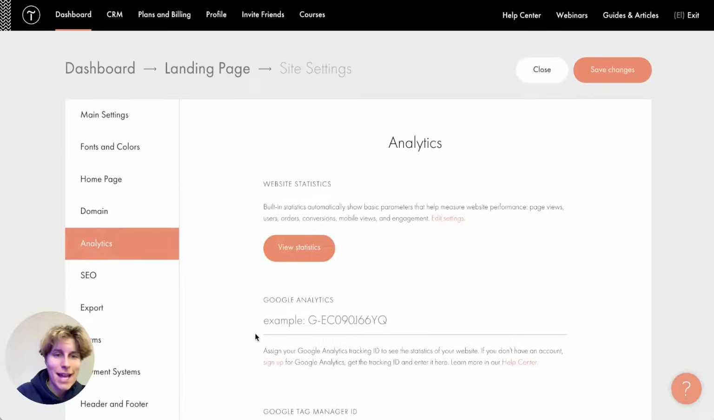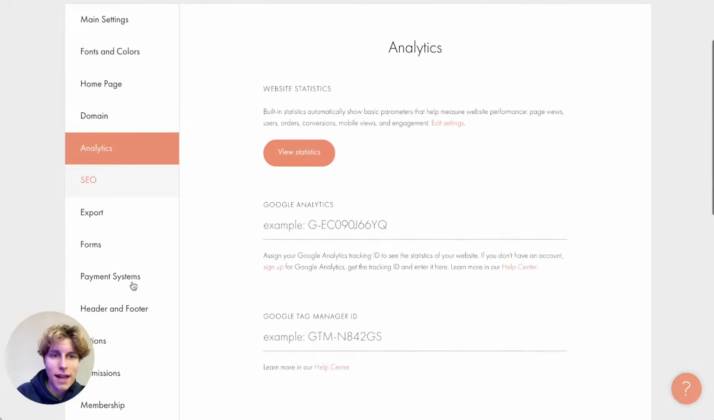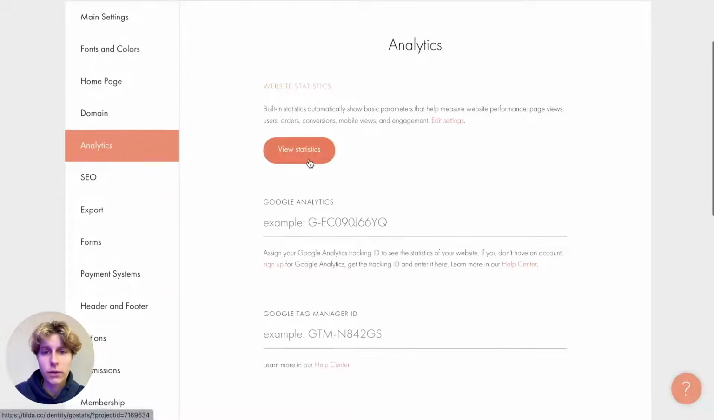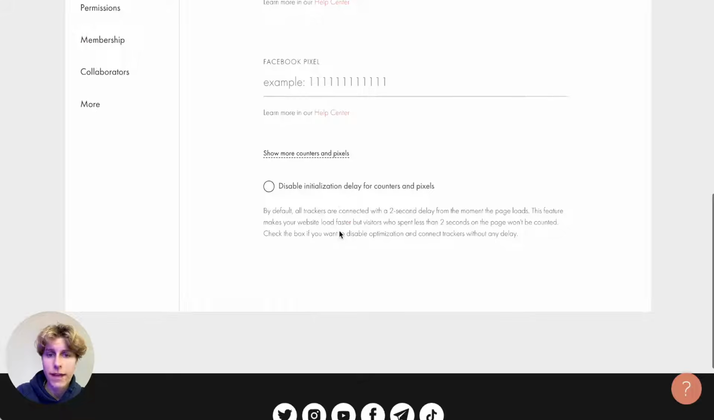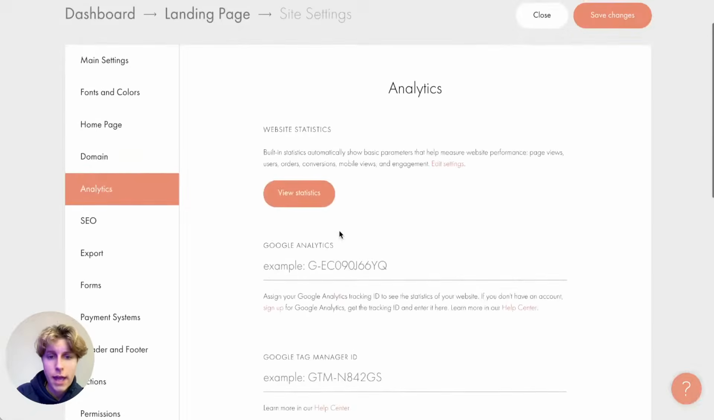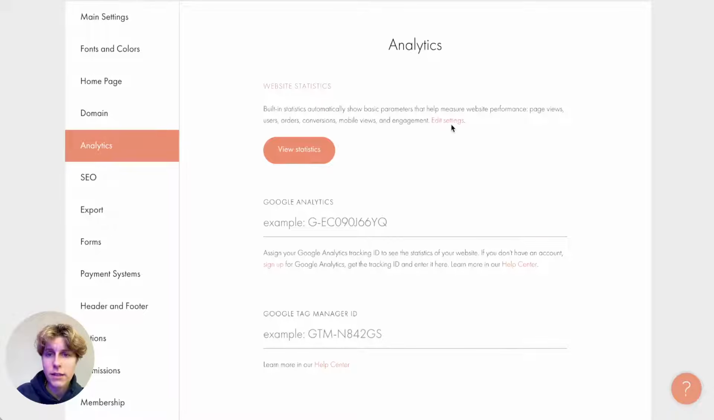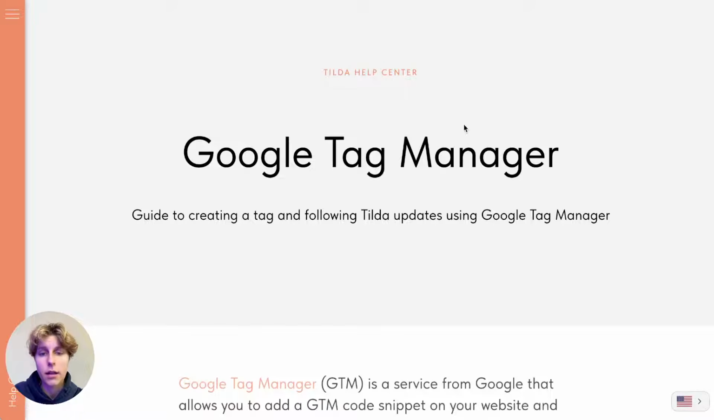That's not possible. Next tab in the site settings is analytics. So we have already said that every website comes with built-in statistics and analytics on Tilda, and here is the button to view it. Then you can also connect Google Analytics, Google Tag Manager, Facebook Pixel, etc. And just pay attention to these orange clickable pieces of text, which always bring you to the help article related to the setting.